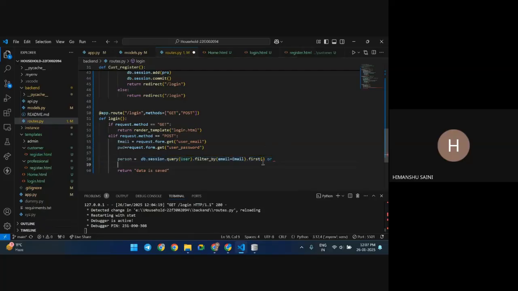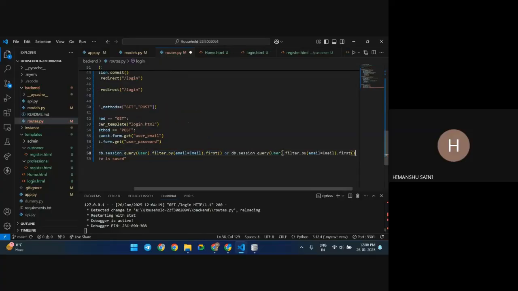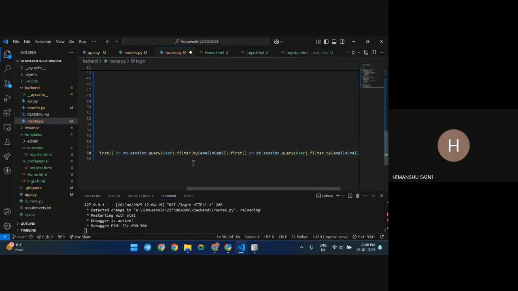So if this has any data, then it is stored in person. If this does not have, then it's none, right? So then you should go or, and then what I will do, copy this, paste it here, or this.